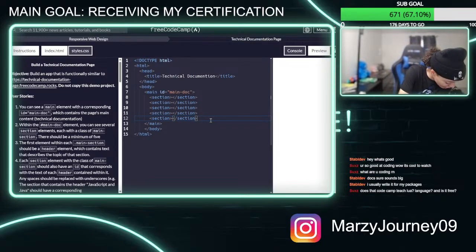Does that code camp teach Lua language, and is it free? The code camp is free, but I don't know if it teaches Lua.